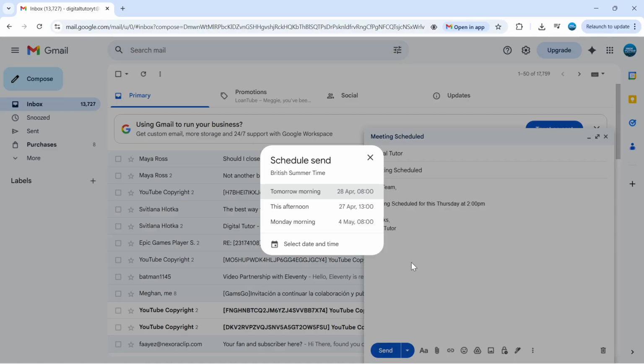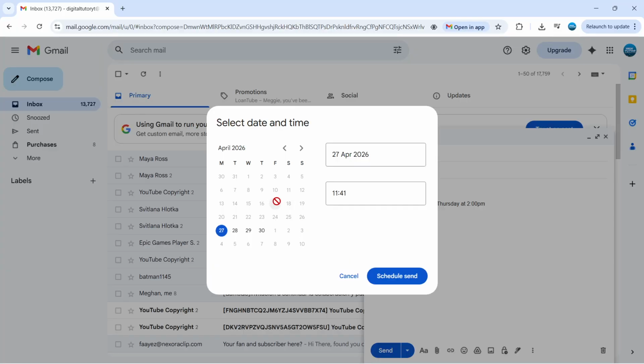Now from here, it's going to give you some preset times and dates, but what you can do is click onto select date and time. And then of course you can select the date and time that you want this email to be sent. For example, if I wanted to send it on Thursday, I would select that from the calendar, and then I can click onto the time box and enter a time that I want this to be sent.